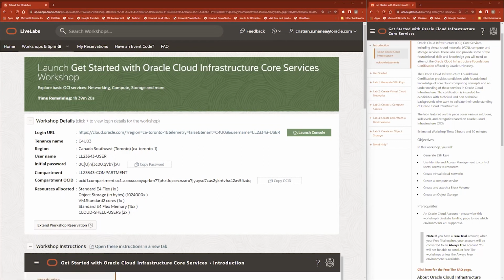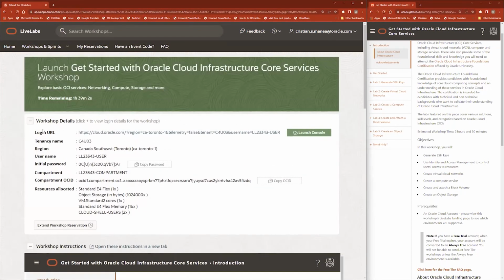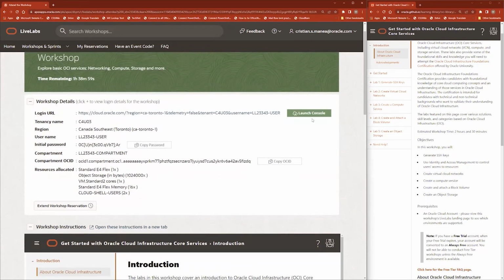After you have this prepared, here under my reservation, if it has the status available, just click on launch workshop. All right, you'll have those workshop details. You will need this password for the first time when you sign in.